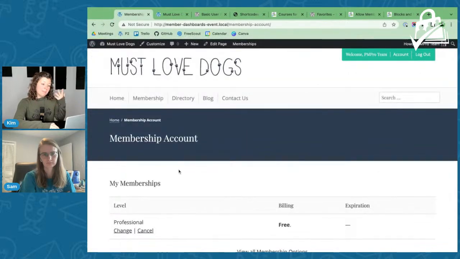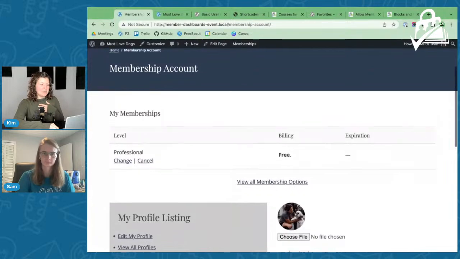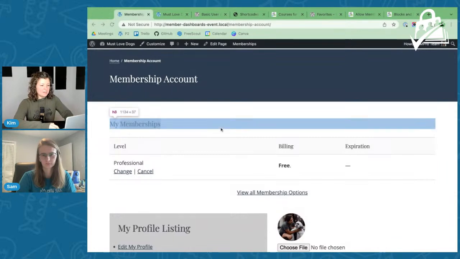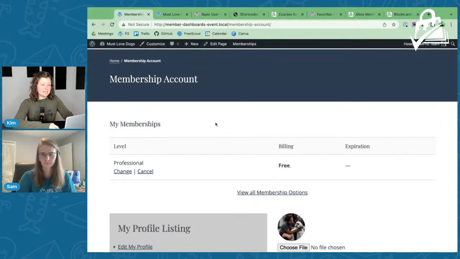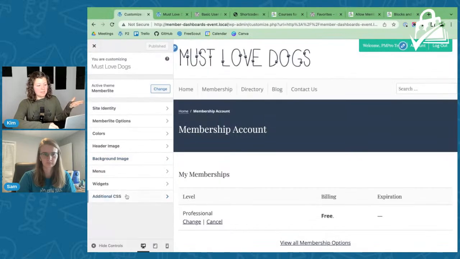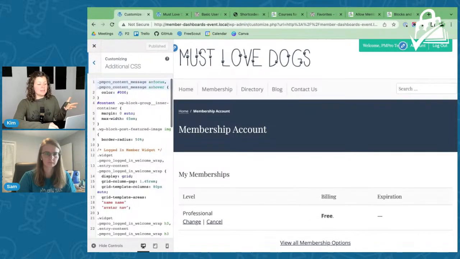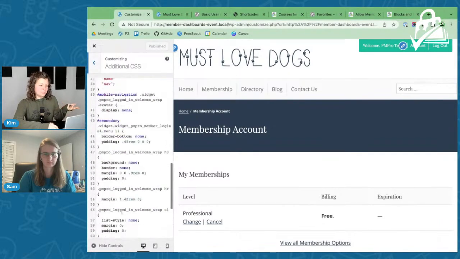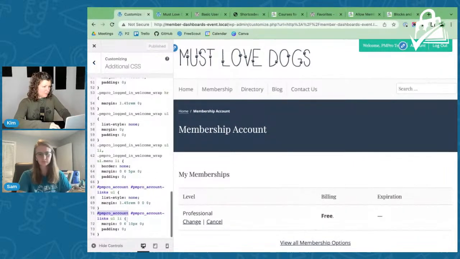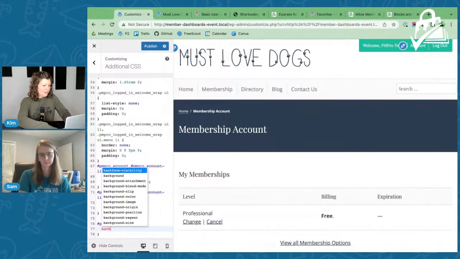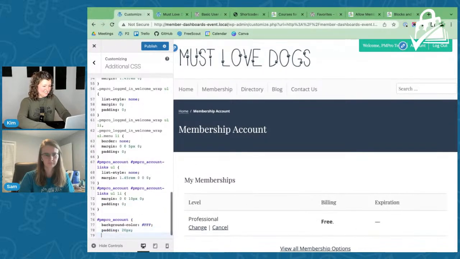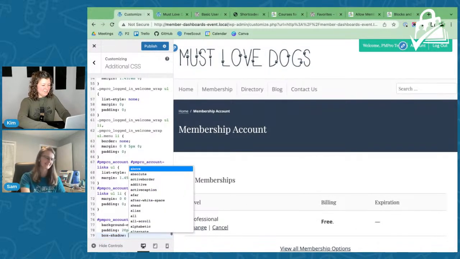If you know CSS, you can certainly customize things like that yourself. If you wanted this heading to be bolder, you could do that with CSS. In WordPress, if you're using a theme that isn't a full site editing theme, you go to Customize, Additional CSS, and you can put stuff here. Like here's the PMPro account, right? I could say background. Ask ChatGPT to generate your CSS for you.